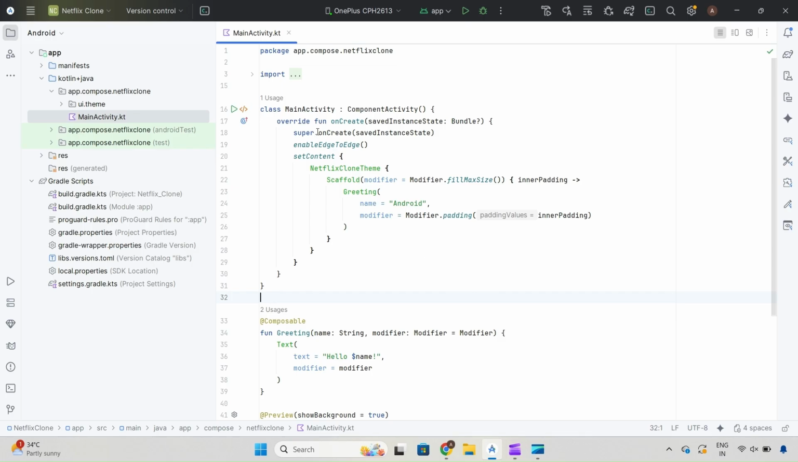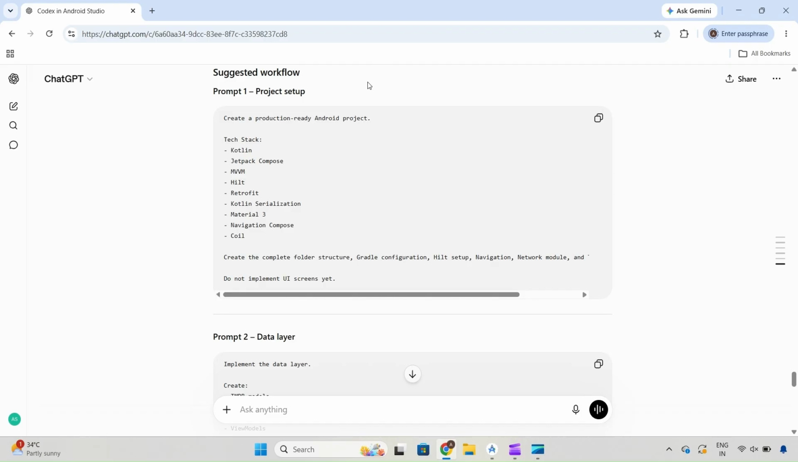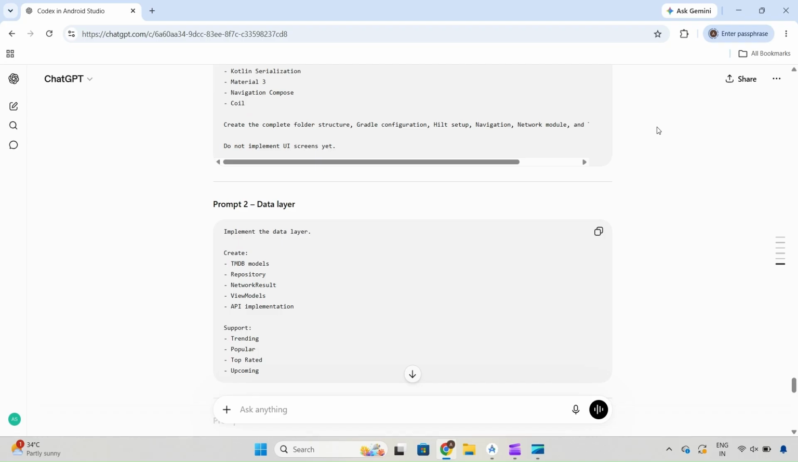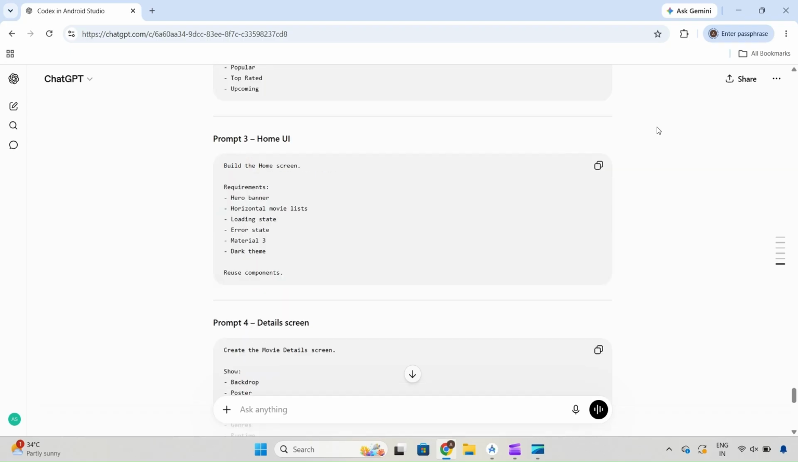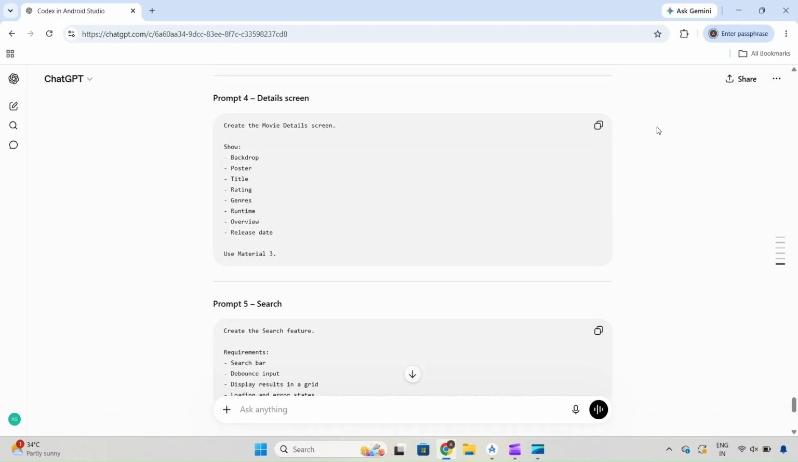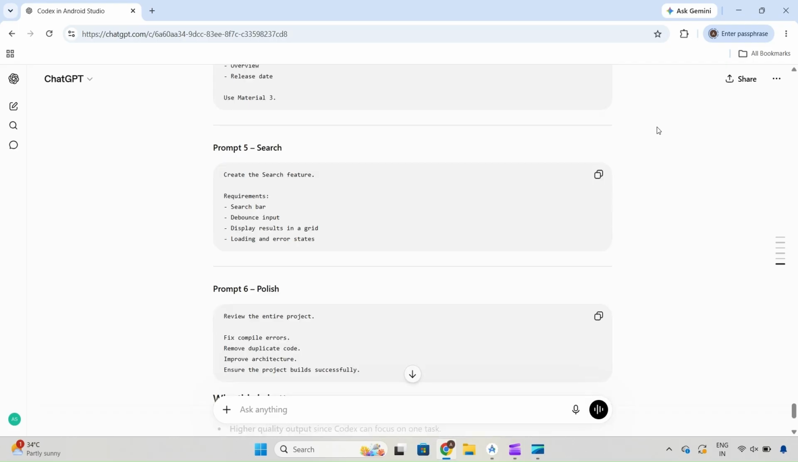Can Codex actually build a production-ready Android app? Or will it make mistakes that still require an experienced Android developer to fix? Let's find out. To make this process easier, I already generated a set of prompts using ChatGPT. Instead of asking Codex to build the entire app in one go, we'll build it step by step in 5 stages. This approach gives much better results and makes it easier to review the generated code.